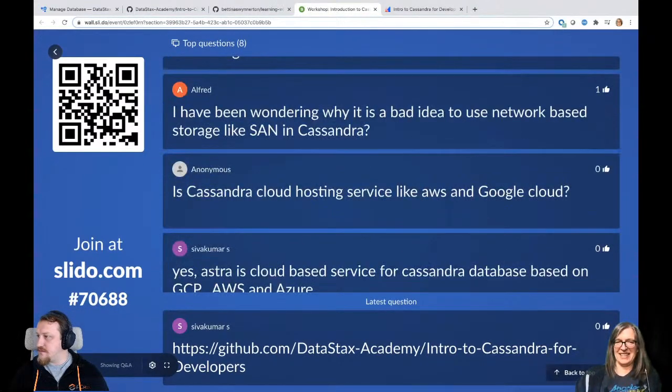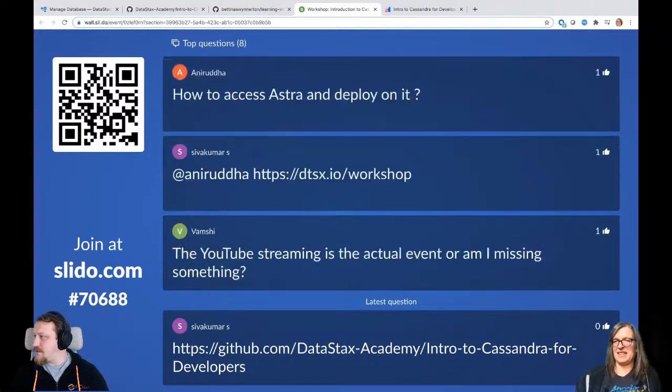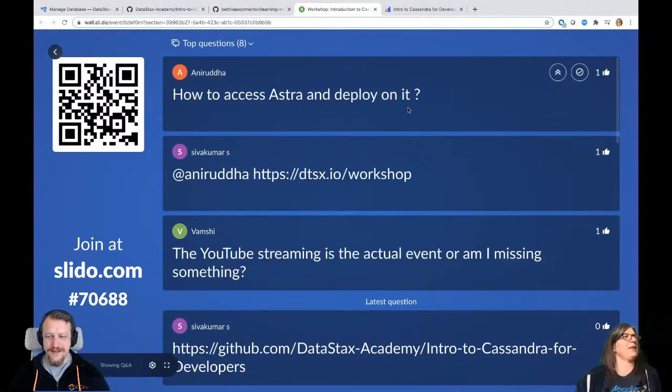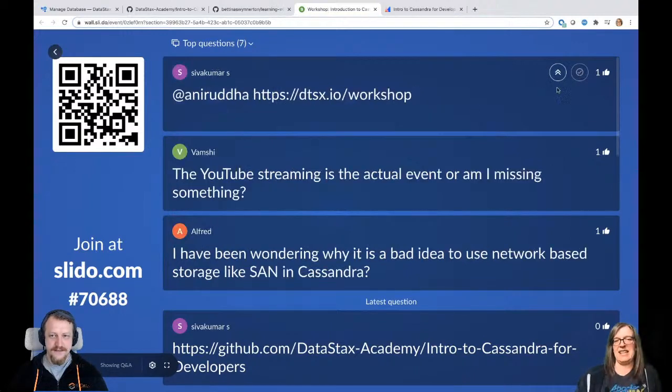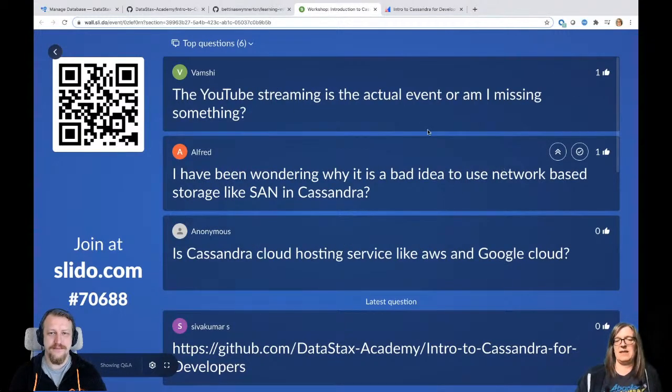How is it going with Slido? Yeah, so I think the first one, I hope we've answered this question, how to access Astra and deploy. Yeah, it looks like it, right? So you should all be on Astra, so I'll mark that as complete. And this one, very helpful. Thank you very much. Someone helped with that link. That's the main event. YouTube streaming is the actual event.